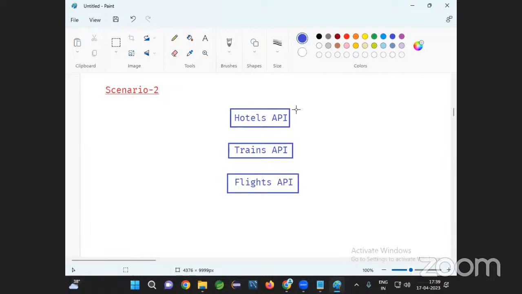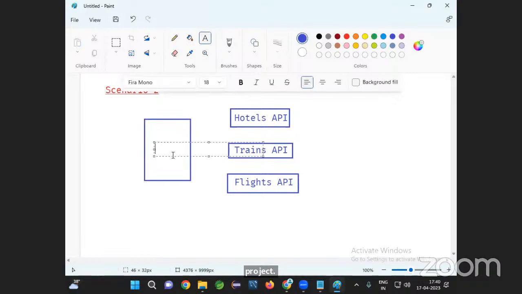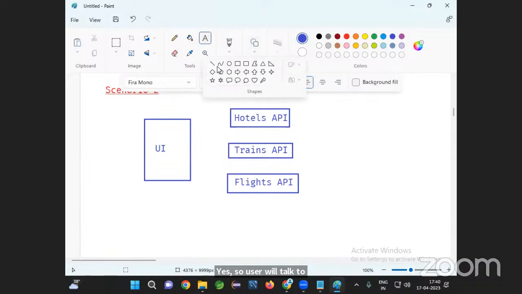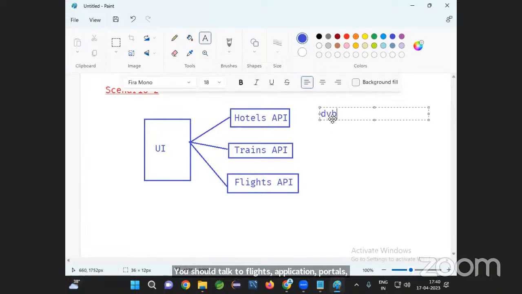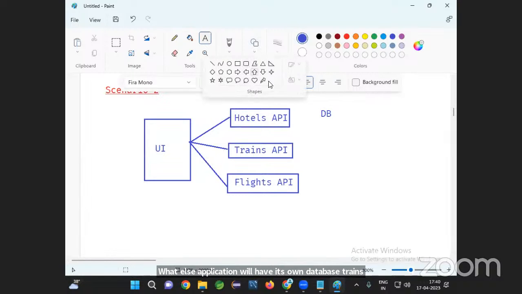For all these APIs, the UI will be available in a separate project. Here, the UI application is available. Now, can I say these are also distributed applications? Yes. So the user will talk to the UI application. The UI application should talk to the hotels application, the trains application, and the flights application. The hotels application will have its own database. Trains will have its own database. Flights will have its own database.